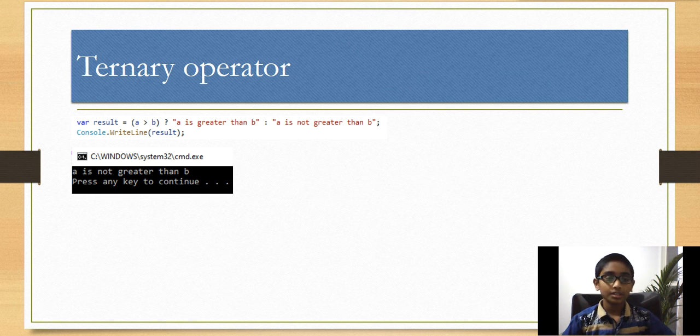That's a variable. So, var result equals, and then I'm typing in the condition inside brackets, that is a greater than b. After that, a question mark, "a is greater than b", that is the true value. After that, a colon, and then the false value, that is "a is not greater than b".